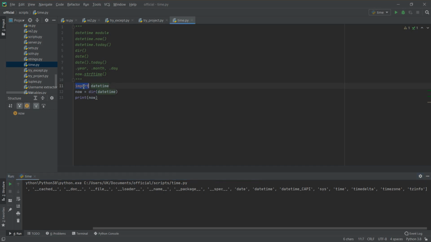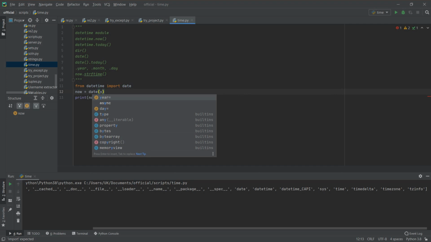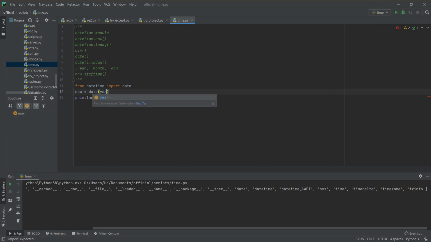So to make it easy, I'll just import it directly. So from datetime, import date. Okay, now I have the date. Now I'll just do date. The date requires three parameters. So the year, so I'll say 2020. Then I'll say the month, let's say, 04.